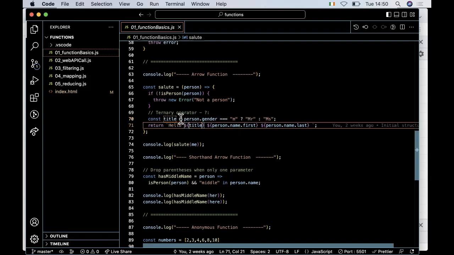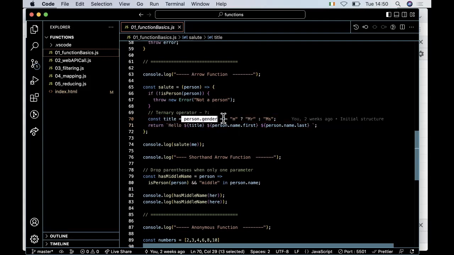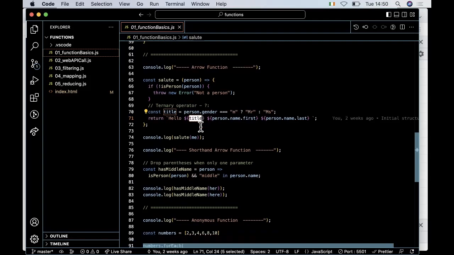I could have been kind of clever, right? I could have taken all of this here and substituted it down here, and it would still work because we know we can put an expression inside our curly braces. You can play with that yourselves in your own time if you wish.